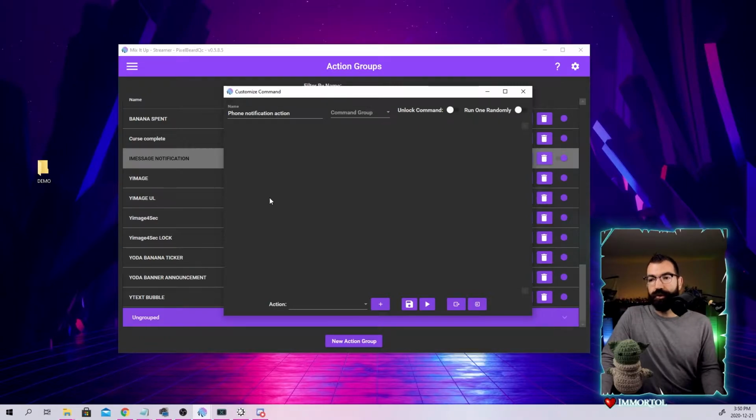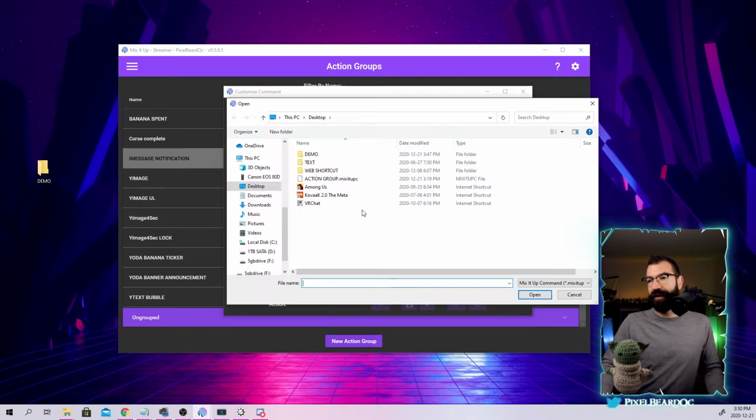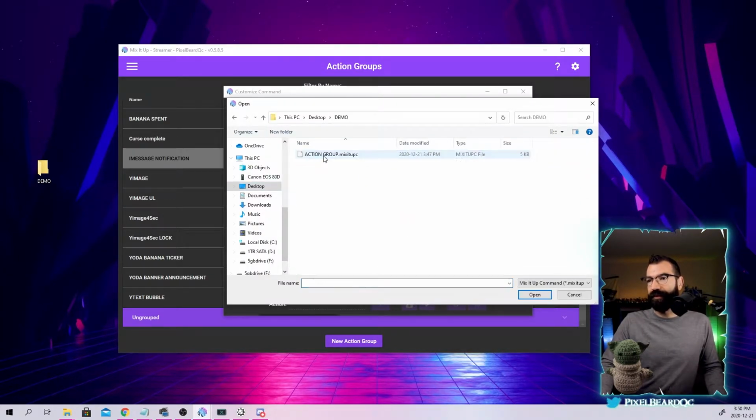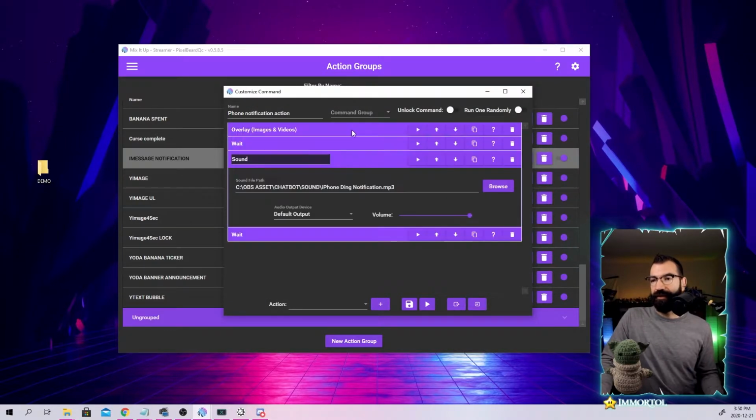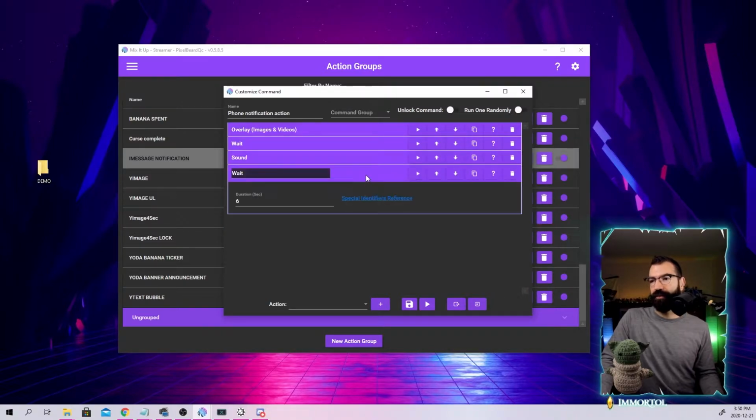You could populate that on your own, but I've made a file, so you can actually just import an action file. So we'll go on my desktop, we'll go in demo, and we'll import the action group in MixItUp. This will add an overlay, a wait, a sound, and another wait.